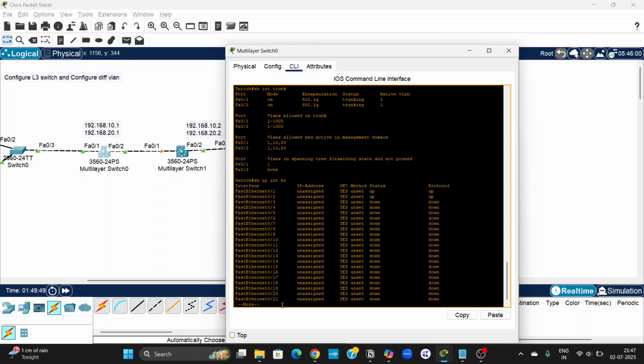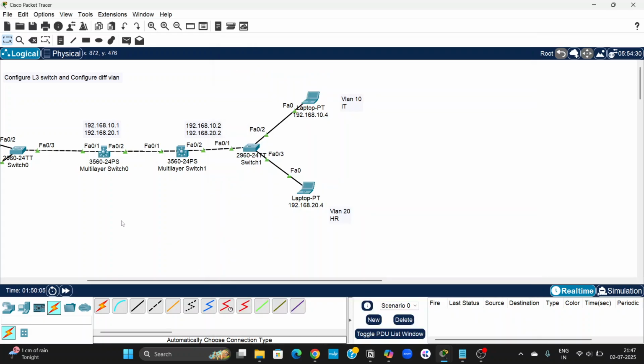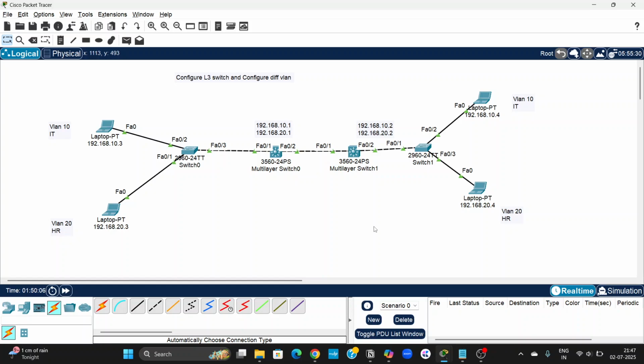Okay. You will just give the space button and you can see here the two VLANs which we created. I have given the IPs for VLAN 10 and VLAN 20, 10.1 and 20.1, and both are in the up state. Okay. So in this way we have configured core switch 1.